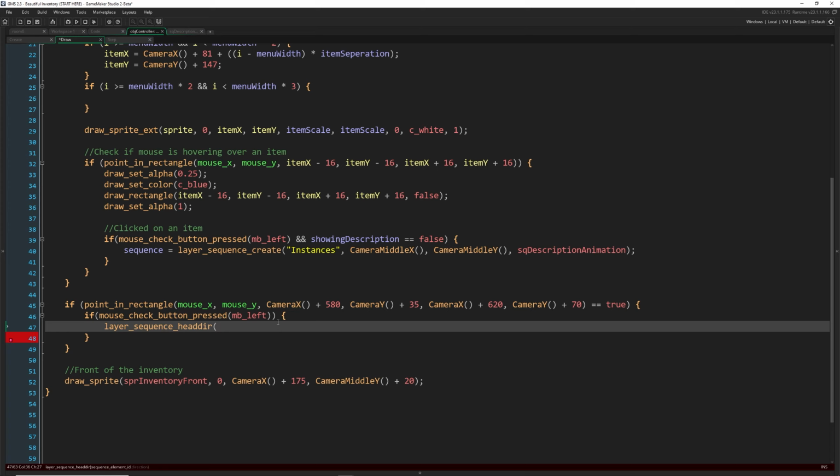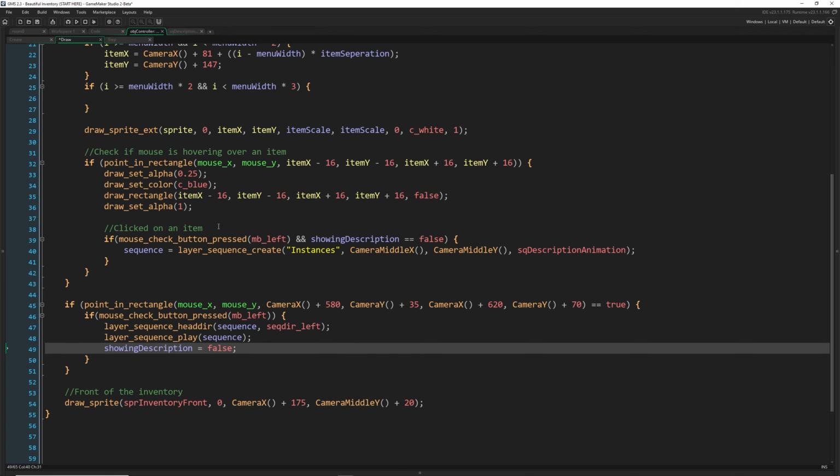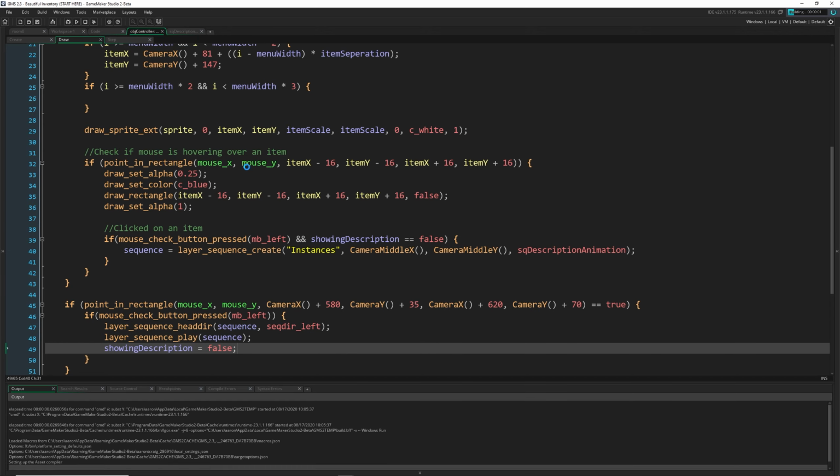And then when we want to close it, we're just going to say, hey, play this sequence again. And even though you are finished, we're going to change the direction from left to right to right to left. That means that now it was at the end, and now it's going to be at the beginning of it. And then we're going to just say layer sequence play that sequence. And we are no longer showing our description, so we set this equal to false. And that's actually all we have to do.